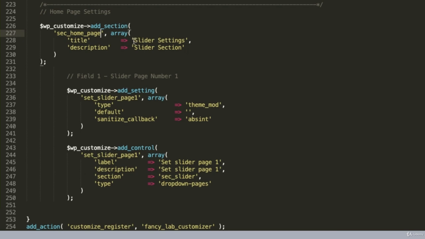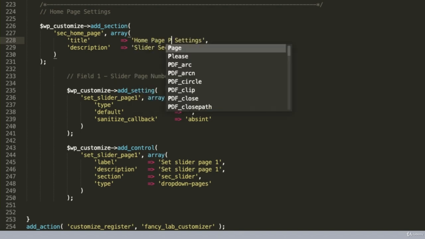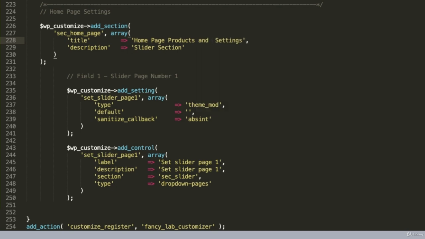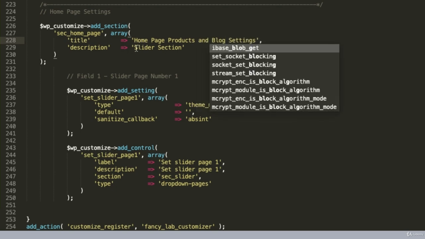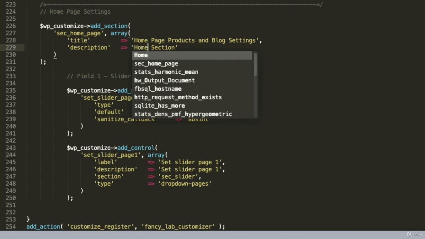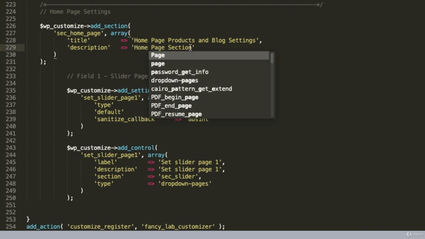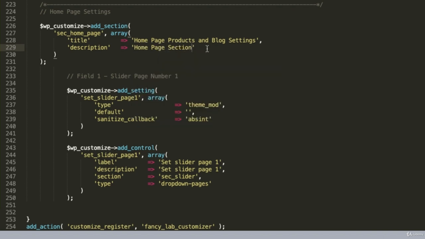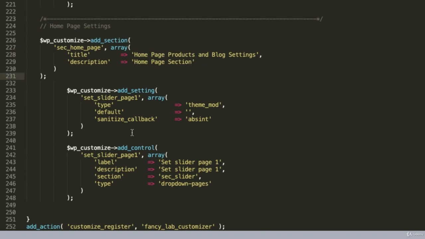In the title, we will write homepage products and blog settings. Description, home page section. In the first setting, let's remove the comment for now. I'll come back here later to change the order, okay? And here we have the setting and the control of the first field. Let's name the setting set popular max num. We have to change it here and here too.